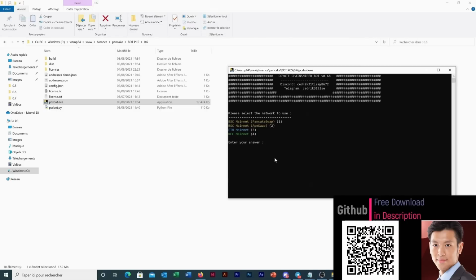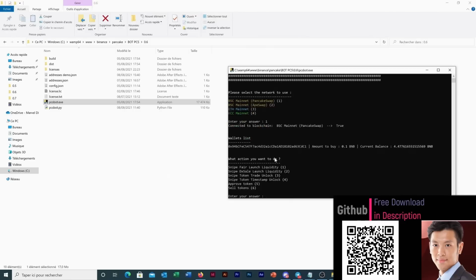So let me show you the interface. We select PancakeSwap, push 1, enter. Here I can see my list of wallets I have in my config file. I will have the amount I want to buy and my balance. So what we can do now, we can snipe a fair launch liquidity. We can snipe DxLaunch liquidity because they don't add the liquidity the same way.